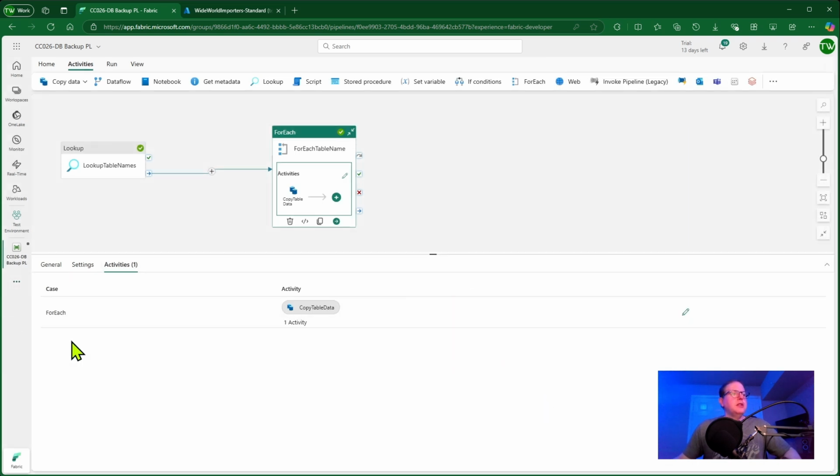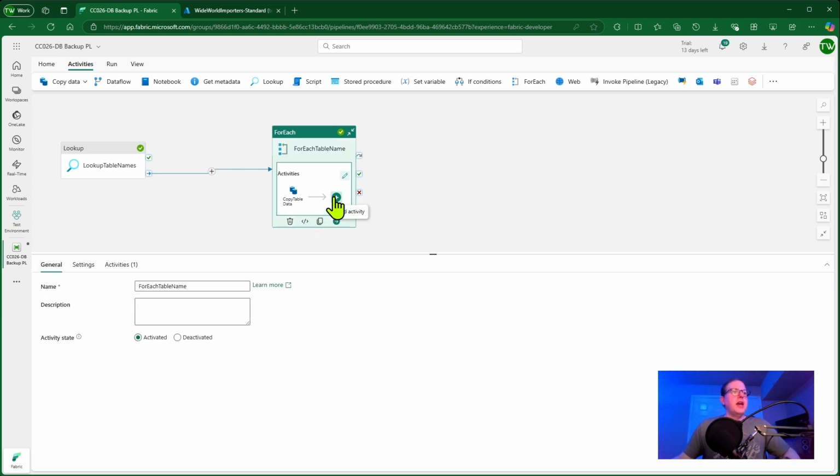Under activities, you're not going to have anything here yet, but we're going to go ahead and add. So you can add an activity within your for each, and here we're going to do a copy data activity. So you would come over here, go to your copy data, and click add to canvas. We don't want to use the copy assistant.